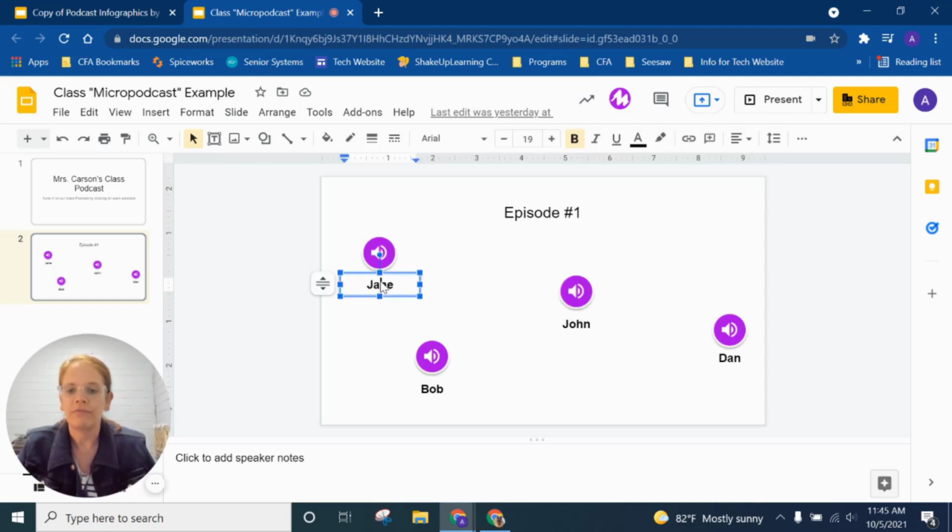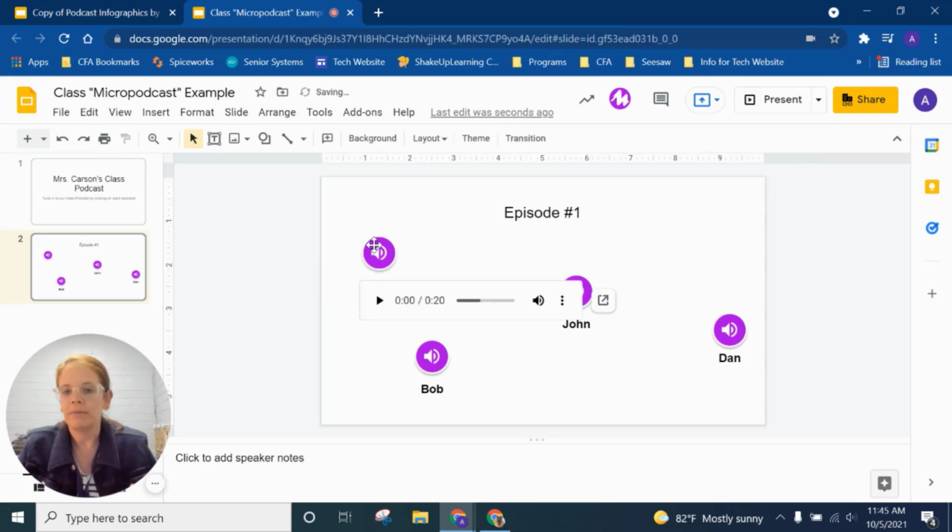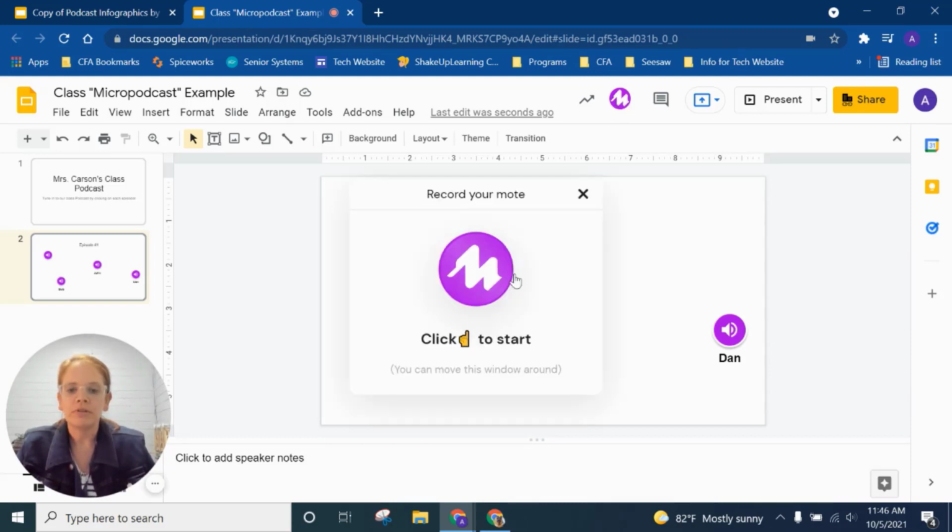So if I just take off my text box right here, then this is anonymous and no one will ever know what student that is. And all the student is going to do, they need to make sure that they have the Chrome extension Mote, which is easy to do. The student is just going to click Mote. They'll click Start. And now you can tell it's counting down.